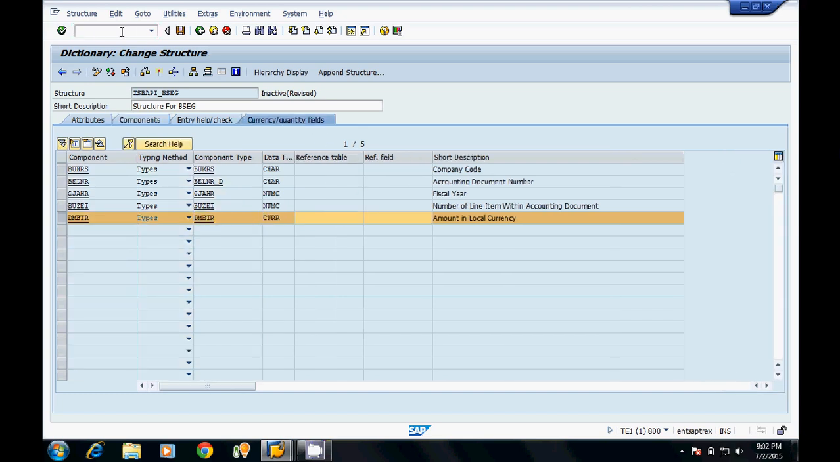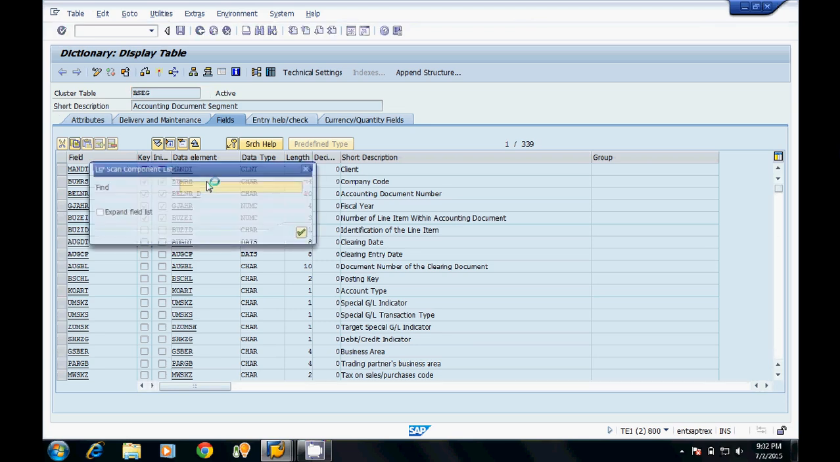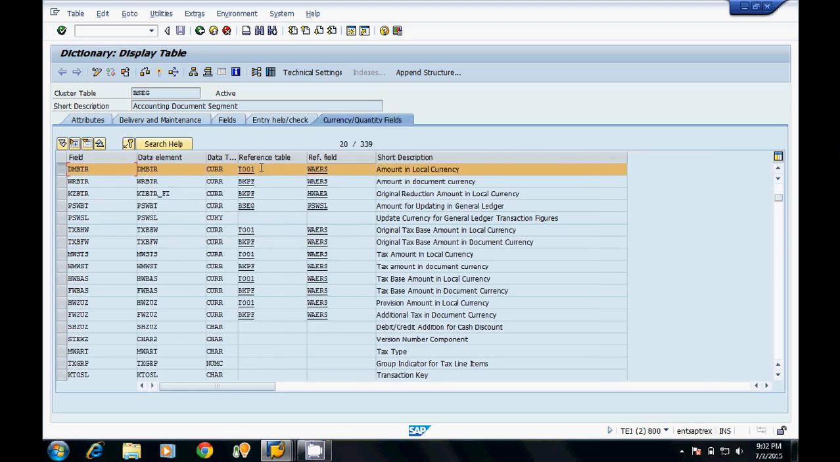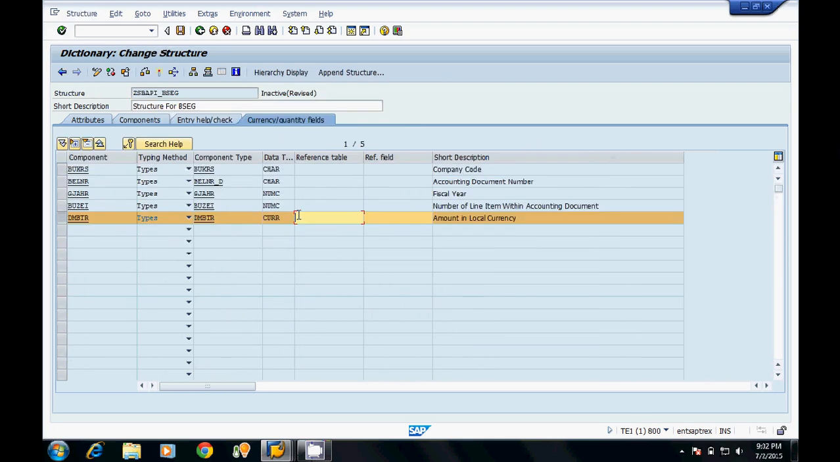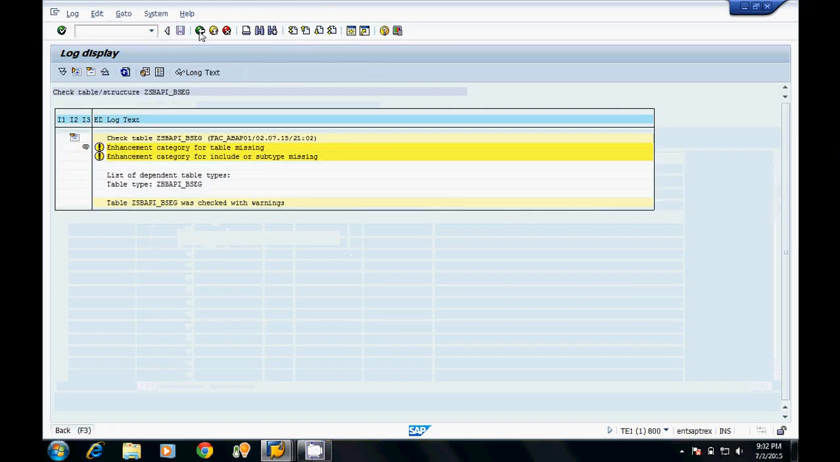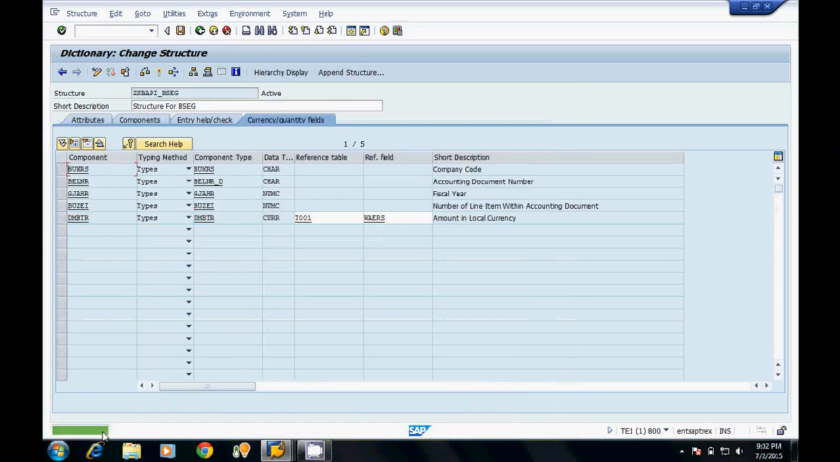We will go to transaction code SE11. We will go for the BSEC table and display this table. We will go for the DMVTR field, and here we will copy this reference table and reference field. Now I am checking the syntax of the structure. Now I am activating the structure. Now the structure is activated.